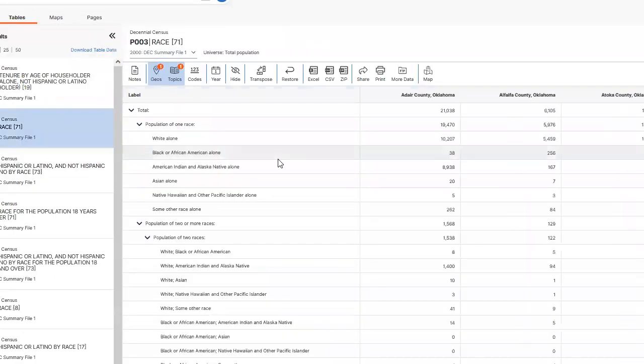And here we are. We had to go down a little ways, but race, it's just a table, race. And usually these lower numbers tend to be sort of the most basic data. So I'm going to open up that, see what we got anyway, right?